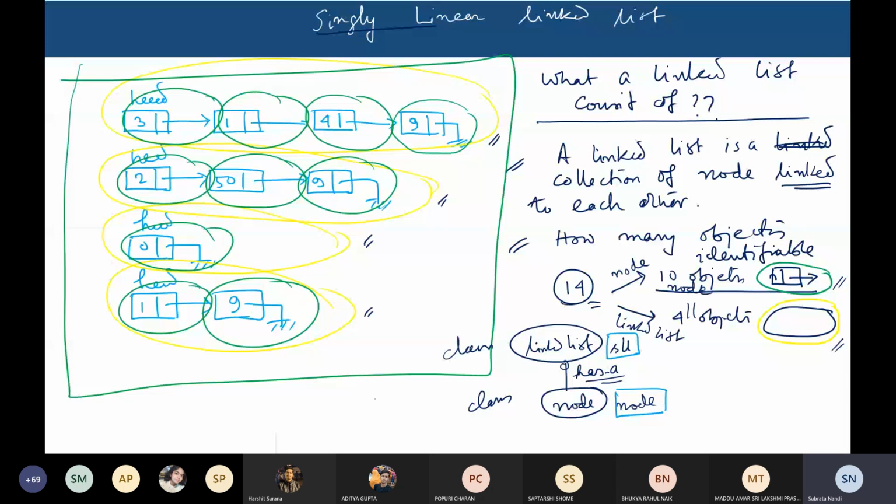As per the design here, we have considered that every linked list will come with a head node. It's not a pointer, it's a head node, right? This is also a node, same as these other nodes. But this is a special node, which stores in its integer field the count of the elements of that linked list. Here it is 3, here it is 2, here it is 0, here it is 1.